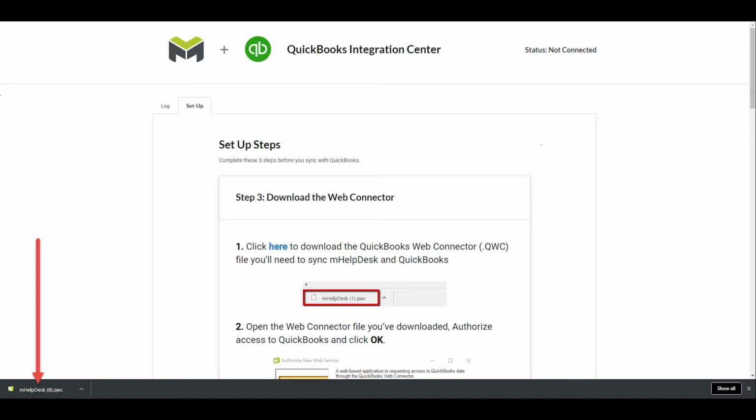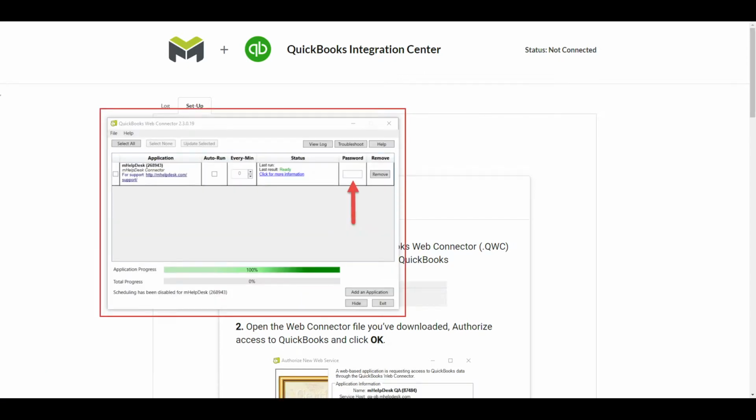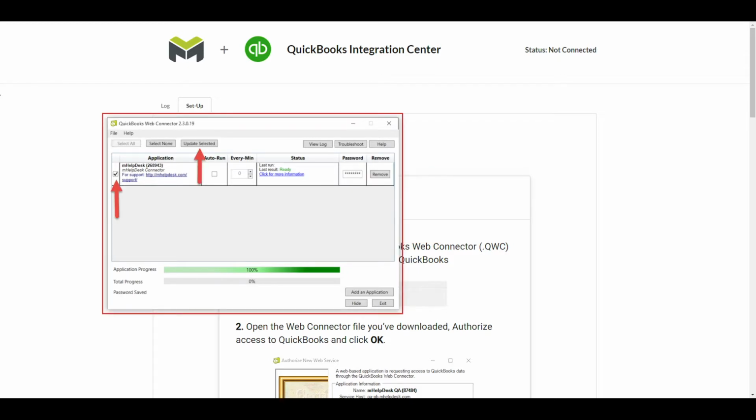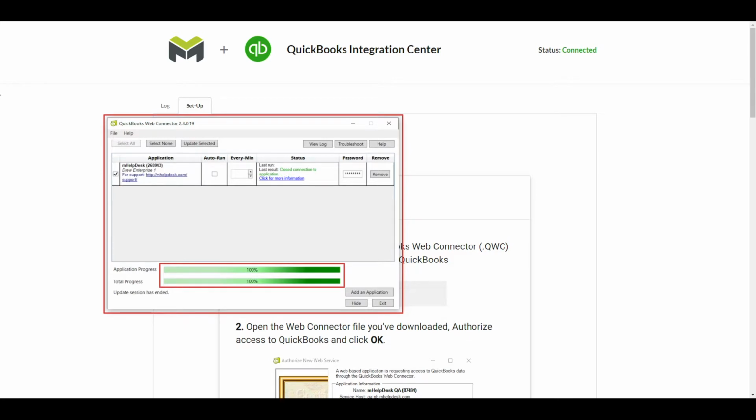Once the mHelpDesk file is in the Web Connector, enter your mHelpDesk password into the password field. You can save the password when prompted, so you don't have to enter it every time you'd like to sync. And check the box to the far left of the Web Connector file, and click Update Selected. This will begin importing your QuickBooks data. Once both progress bars reach 100%, the sync is completed.